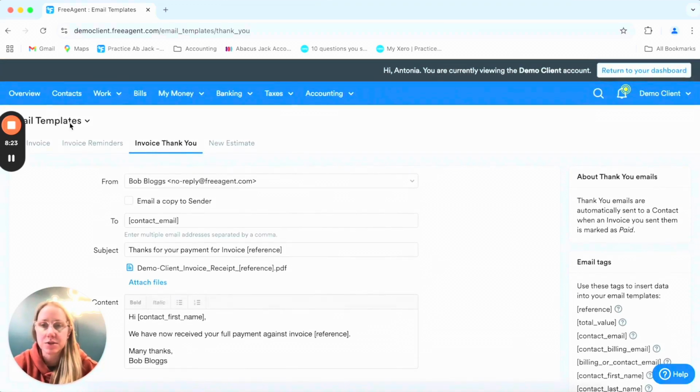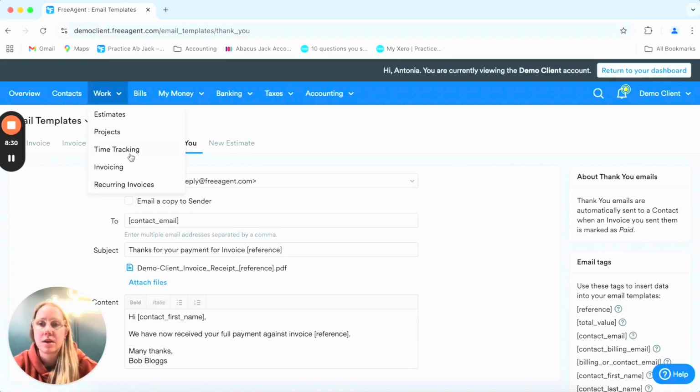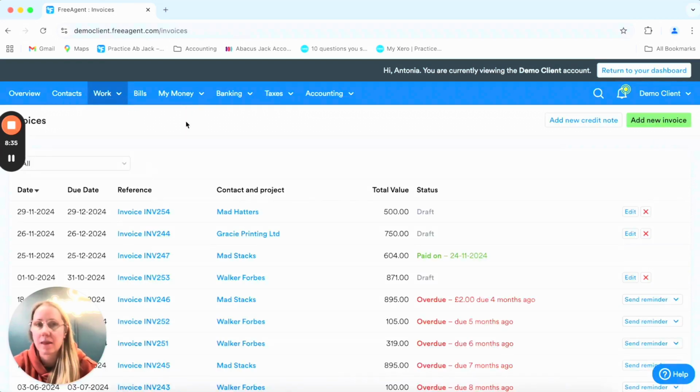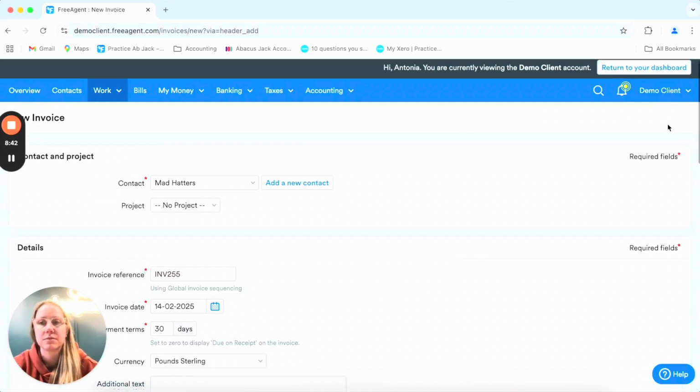Okay, so let's go to the main sales area of FreeAgent, which is called work, and then invoicing. So if you want to create a new invoice, you go to the top right here, the green button, and you say add new invoice.